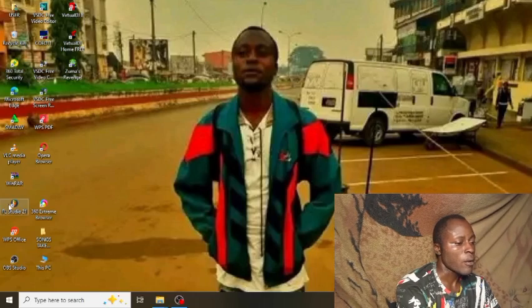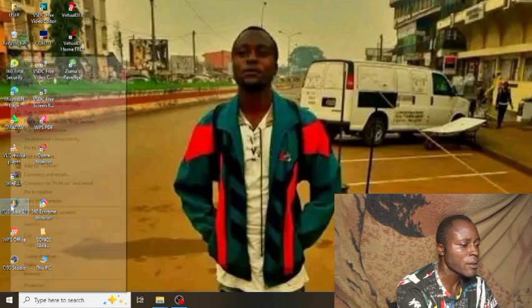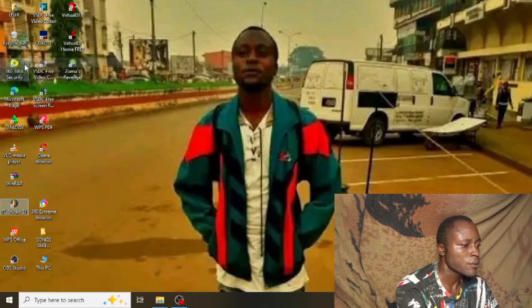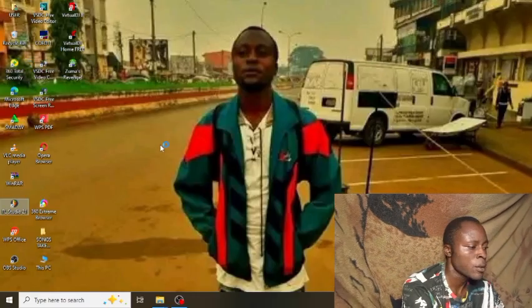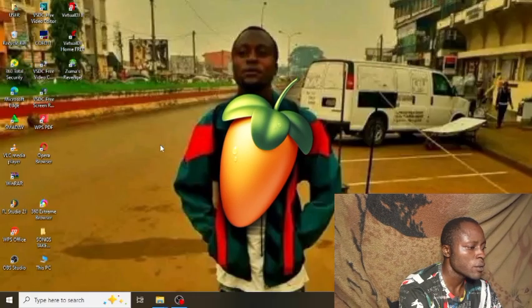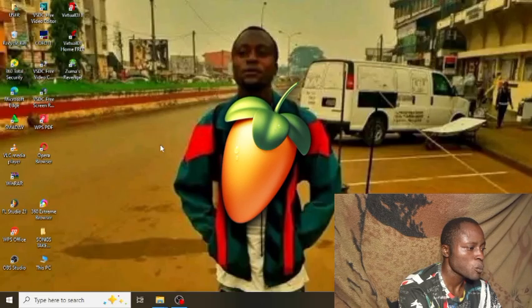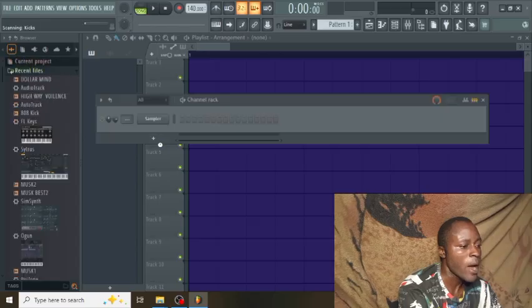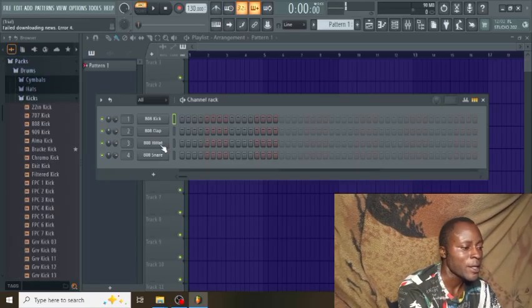I'm just going to put my cursor here. I'm going to right click and just press open. Now it's loading. Very soon it's going to open. Now my FL Studio has loaded and it has opened. I'm going to program my Sao Tao trap beat now.